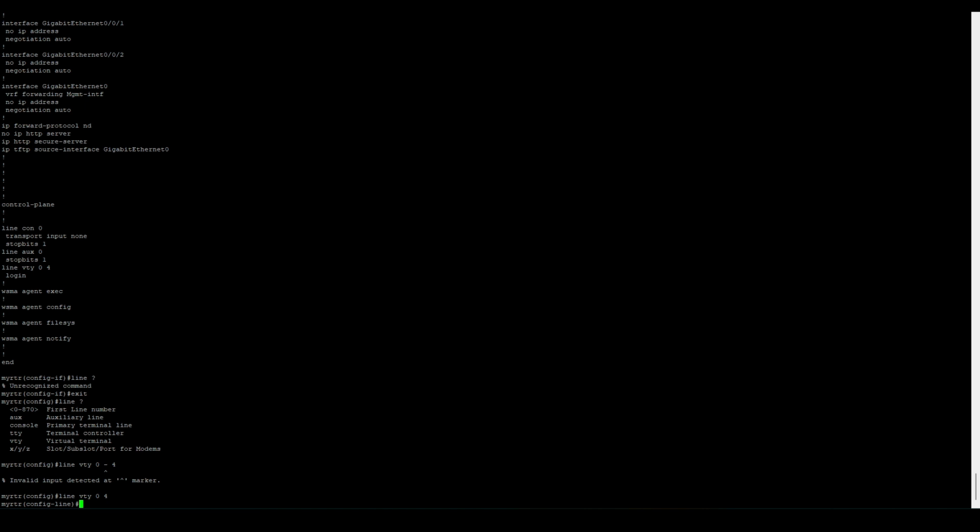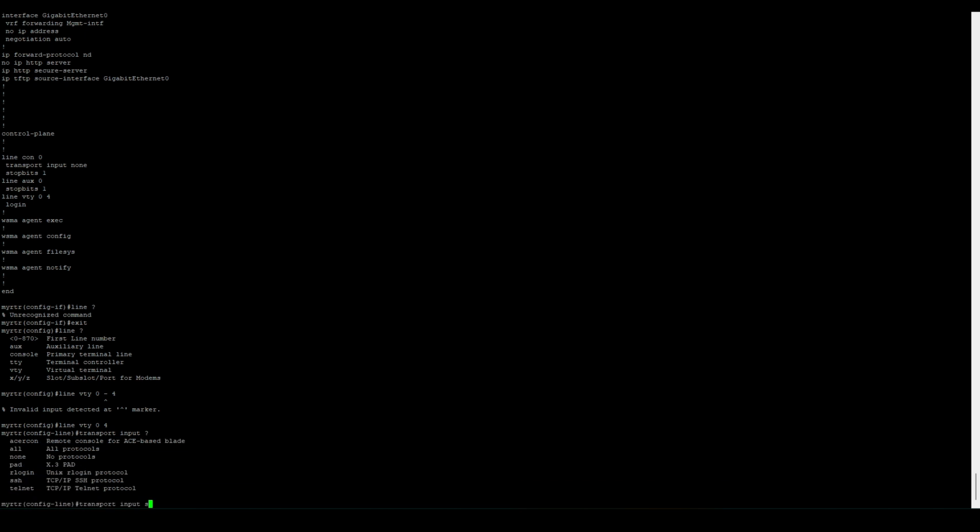Next, we're going to want to go with transport input and whatever protocols we wish to allow. In this case, we have several options. However, the only one that we really want to use here is going to be SSH for our purposes.